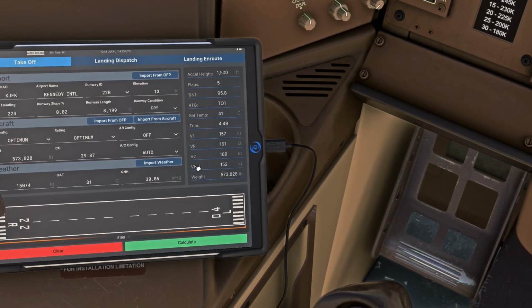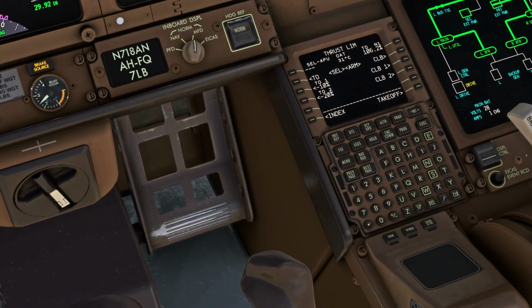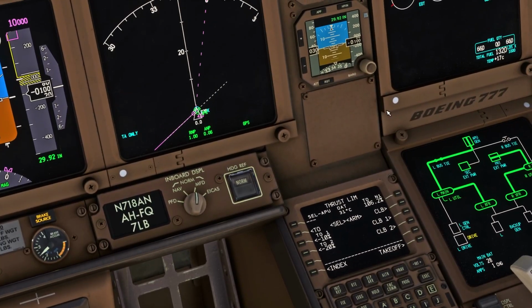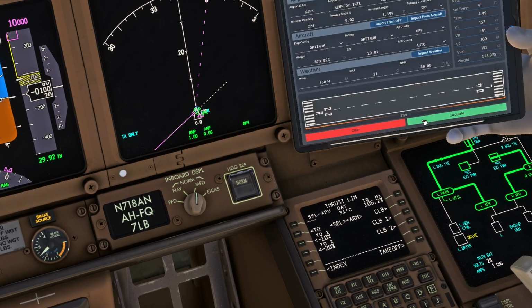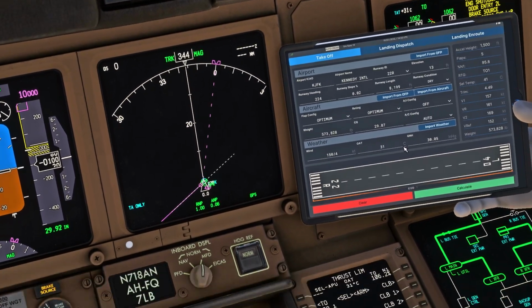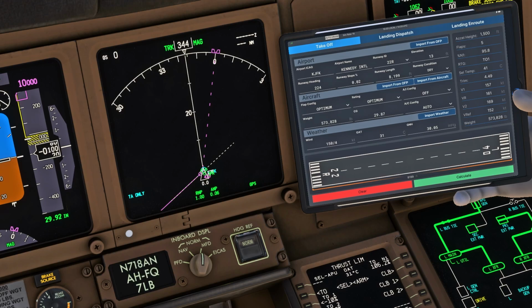This is going to give us our optimum takeoff. So we're doing a flaps 5 takeoff with takeoff 1 with a select temperature of 41. So we're going to come over here. If you want, you can move the pad over here, just about that click spot, although it has the creepy hand.